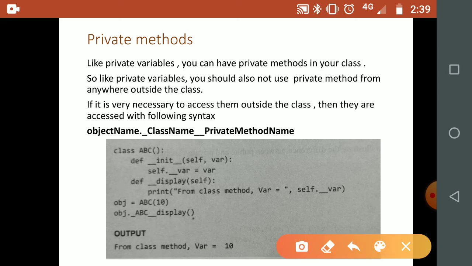Okay, so once we create the object, we know it will execute the init method, but we have passed 10, so that 10 will get cached by this var, so var becomes 10. Now it will execute the definition of the init method. So self.__var is equal to var, whatever the value of var, that we are going to assign to this private variable var. Okay, so it is the private variable of this obj.